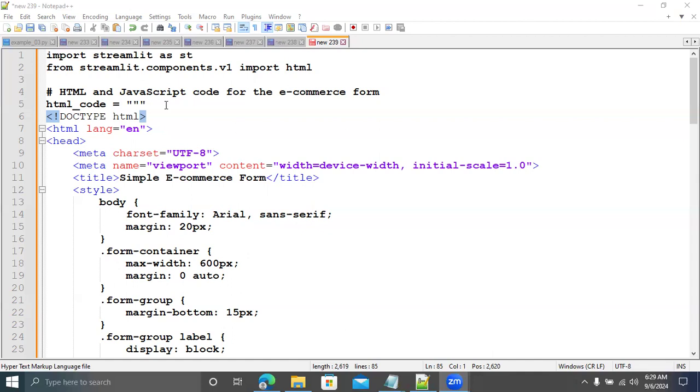For that, first I want to import the Streamlit package. Import streamlit as st. And then if I want to use HTML, from streamlit I'm going to components, and from that I'm going to use v1. From v1, I'm going to import html. In this e-commerce form, I'm going to use both HTML as well as JavaScript.